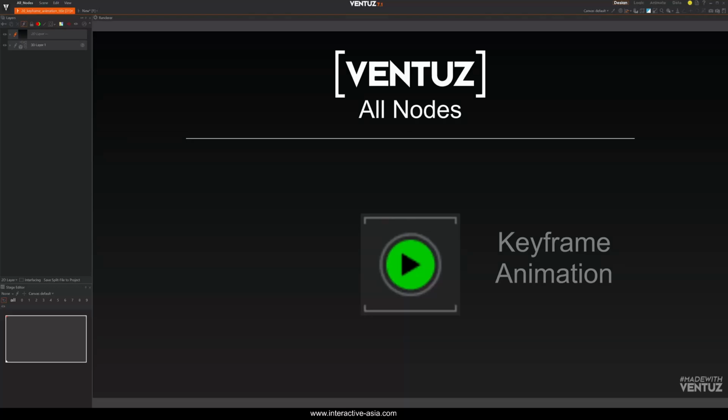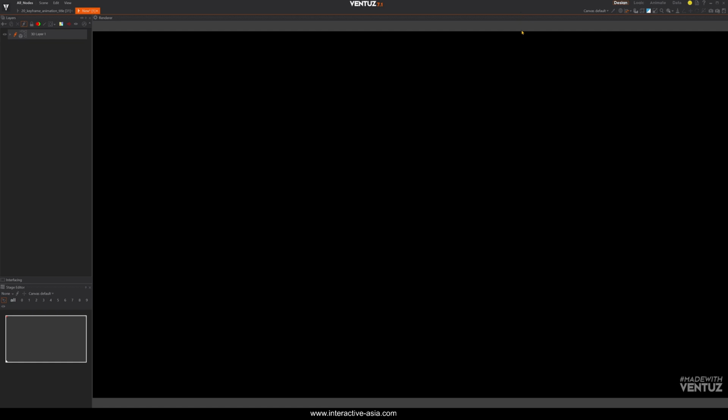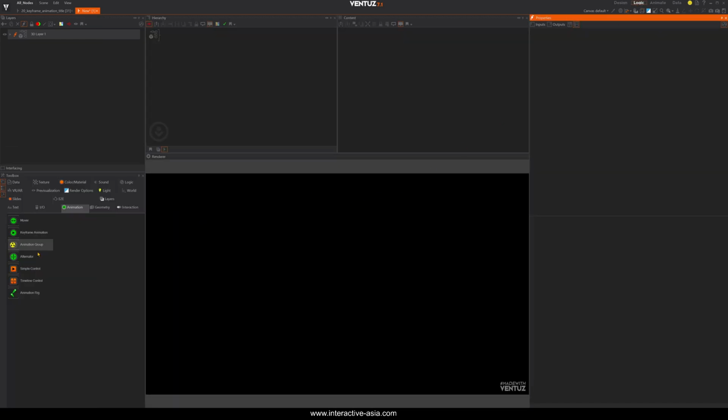Let's talk about the keyframe animation. To do that, like always, jump into an empty scene and let's change it to our logic view. You can find the keyframe animation in the toolbox under the animation category. And down here you have the keyframe animation. Let's drag and drop that into our content editor.